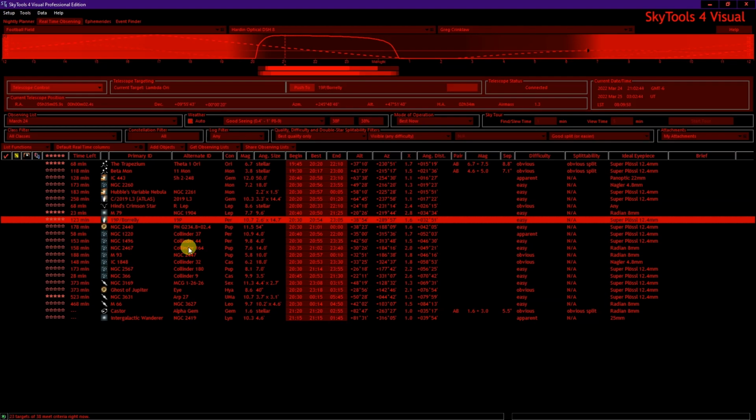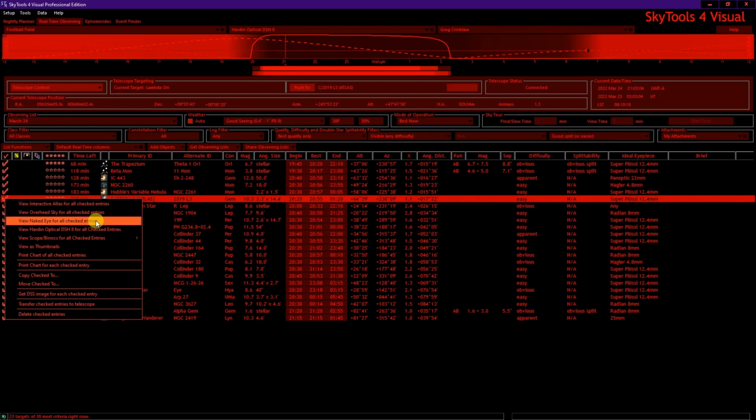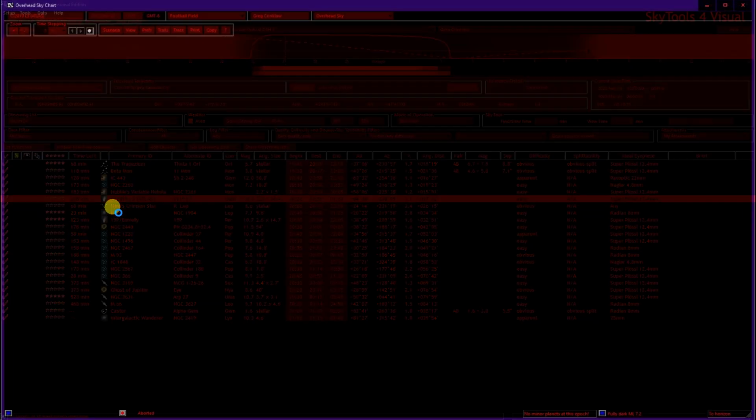You could also assign a low priority, which means you won't see the object near the top of the list until other objects have already been seen. I'm going to select all of the objects and plot them on an overhead sky chart. I'll right-click and select Check All. Then I'll right-click on any object in the checkmark column and select View in Overhead Sky for all checked entries.